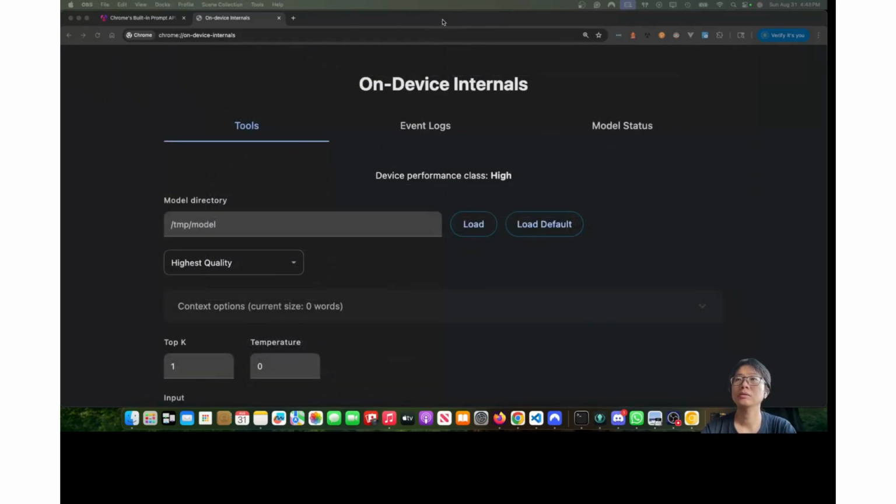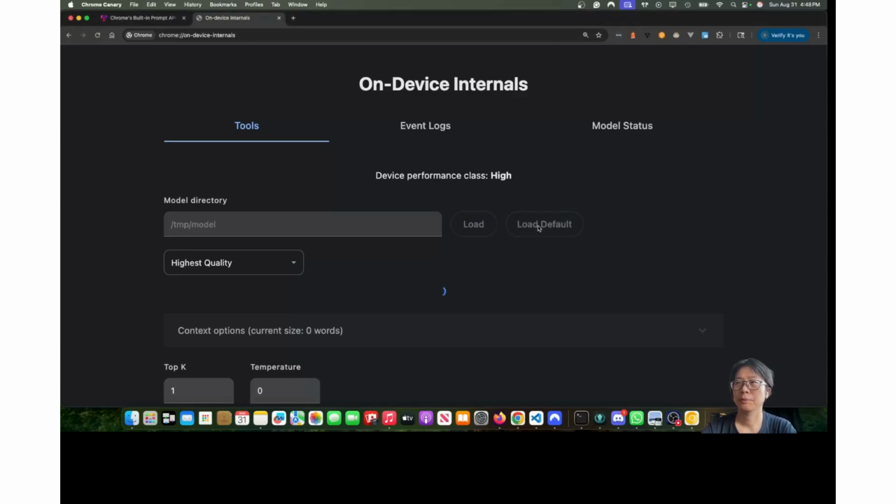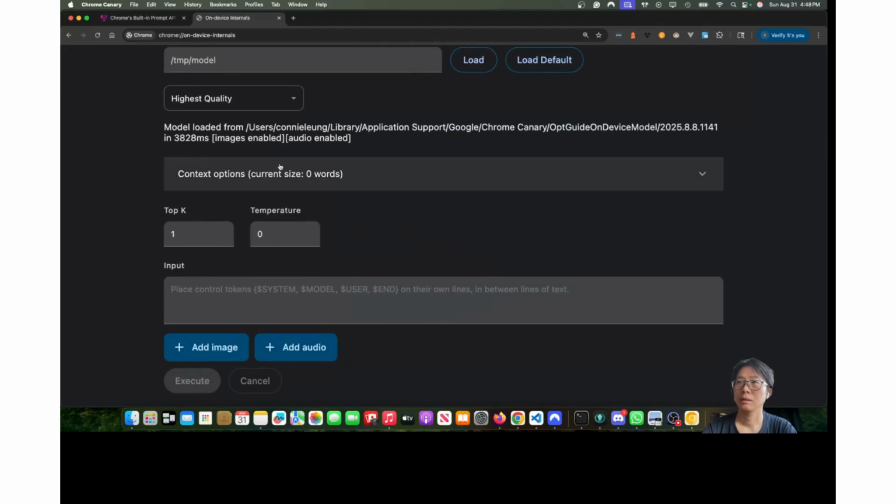On the Tools tab, we can load a custom model for testing. I don't have any custom model, so I click load default to load the Gemini Nano model that is in the browser. Okay. So the Gemini Nano model supports text input, images, and audio.